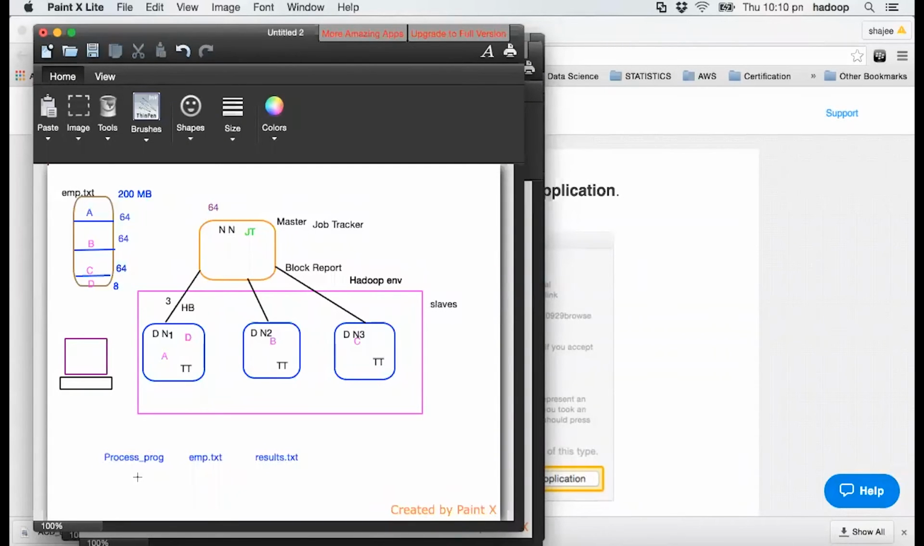So I have written a new program, process_prog, which is going to process this emp.txt file. The entire logic of how exactly that needs to be processed is written in this particular program. This might be a Java program, and it can be a Pig script or Hive script, which you're going to see now. For the time being, think of this as just a Java program. What is this Java program going to do? It takes this data and takes the average salary of each department. That's exactly what this program contains.